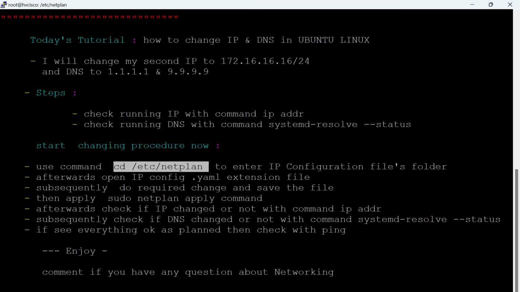Afterwards, open the ipconfig .yaml extension file. Subsequently, I will change my IP and DNS, and then I will save this file. Then I will apply this command: sudo netplan apply.